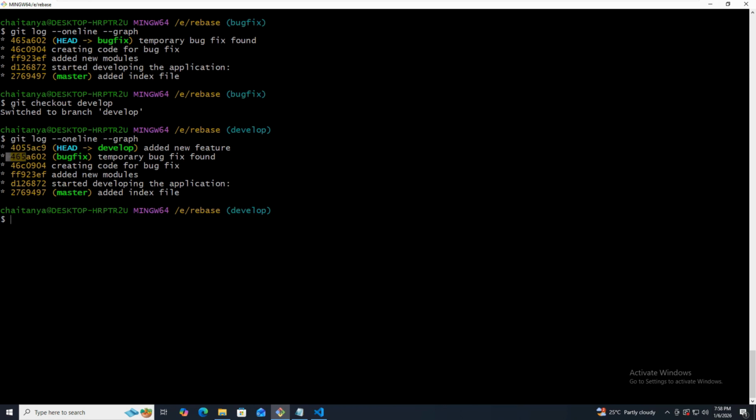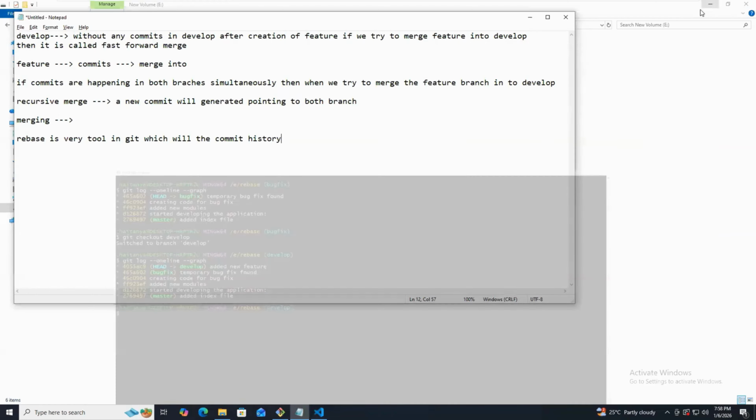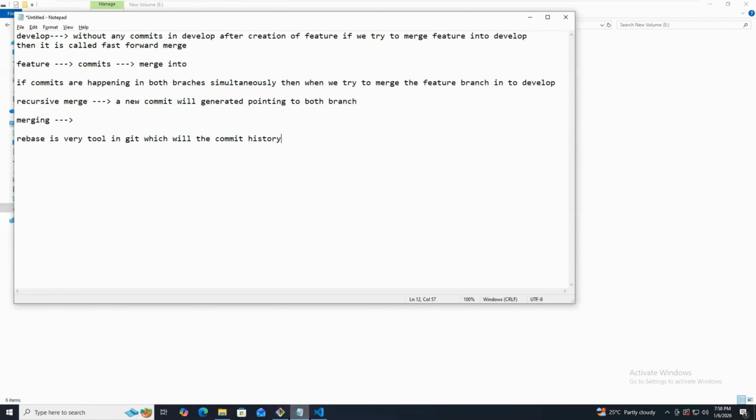And whatever the development branch updates are there, here you can see a new update has been generated. A new commit ID has been generated. Which commit ID? Added new features. So added new features has been updated. This is what is going to happen. Whatever the previous commits are there, those commits will be changed. So this is called rebasing. Whatever you are seeing here, this is called rebasing.